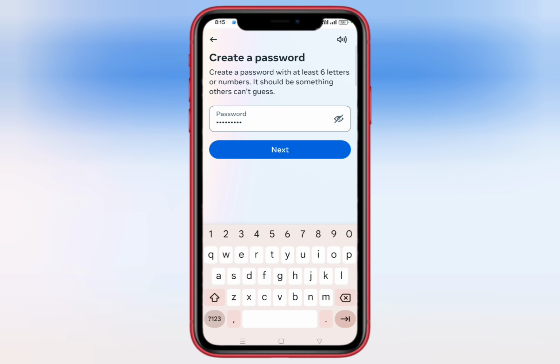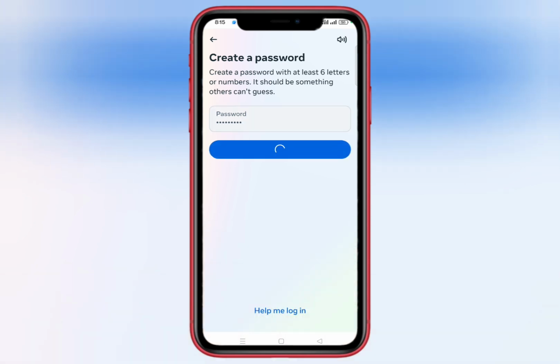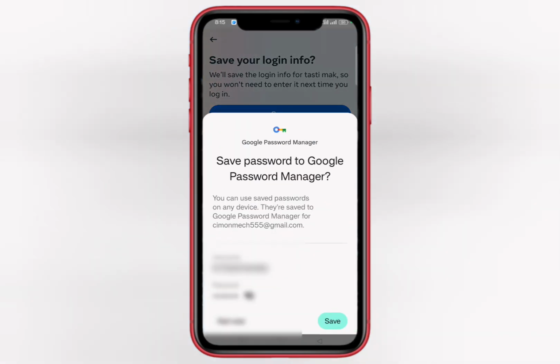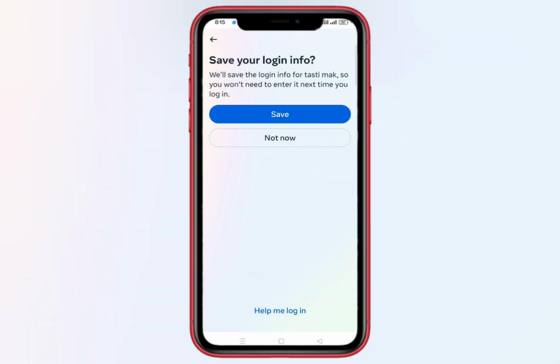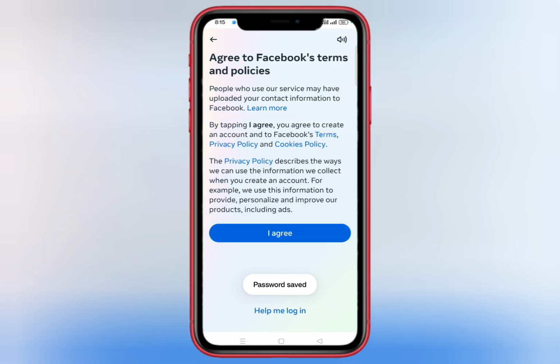Now you have to click on next option, and then hold on for a few seconds. Here you can see this type of interface will pop up. So if you want to save, just click on save it, and then click on not now. Okay, click on I agree, and then hold on for a few seconds.